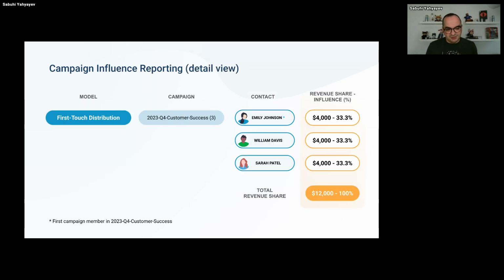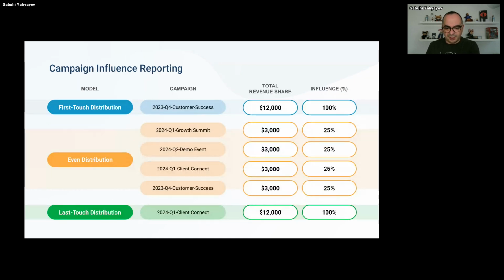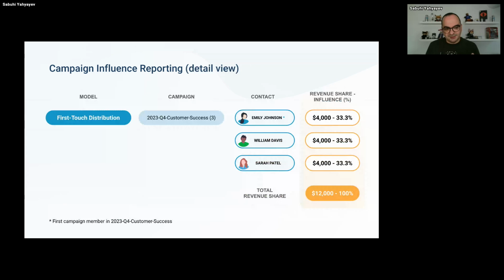Something else that you are going to see in Salesforce, and this sometimes confuses people, is that revenue share on a campaign level will be equal to the number that we have here, like 12K. But on a customizable campaign influence view, you will see the contacts. All contacts will get equal credit. On a first touch, if you roll up everything, total revenue share is still 12K. But on a member level, contact level, all members from that campaign will get the credit redistributed for each member.